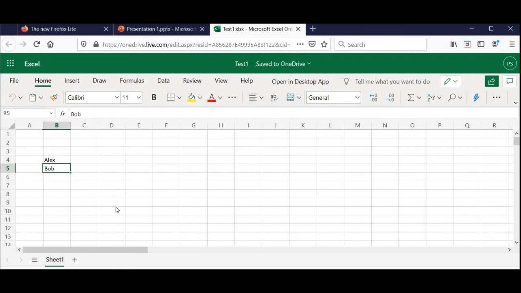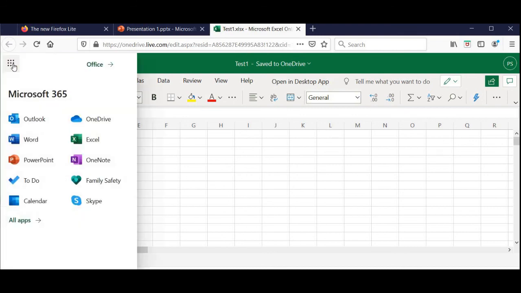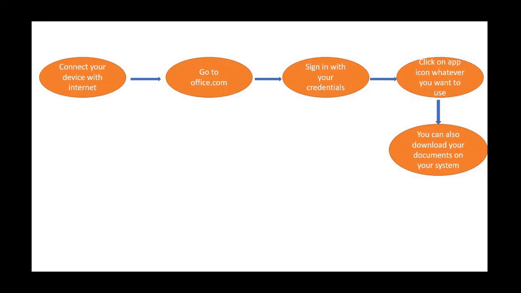Please visit the website and use it. You don't have to install anything. Just connect your device to the internet and then you can use different options. So these are the 5 simple steps. You can follow them and use Office for free.